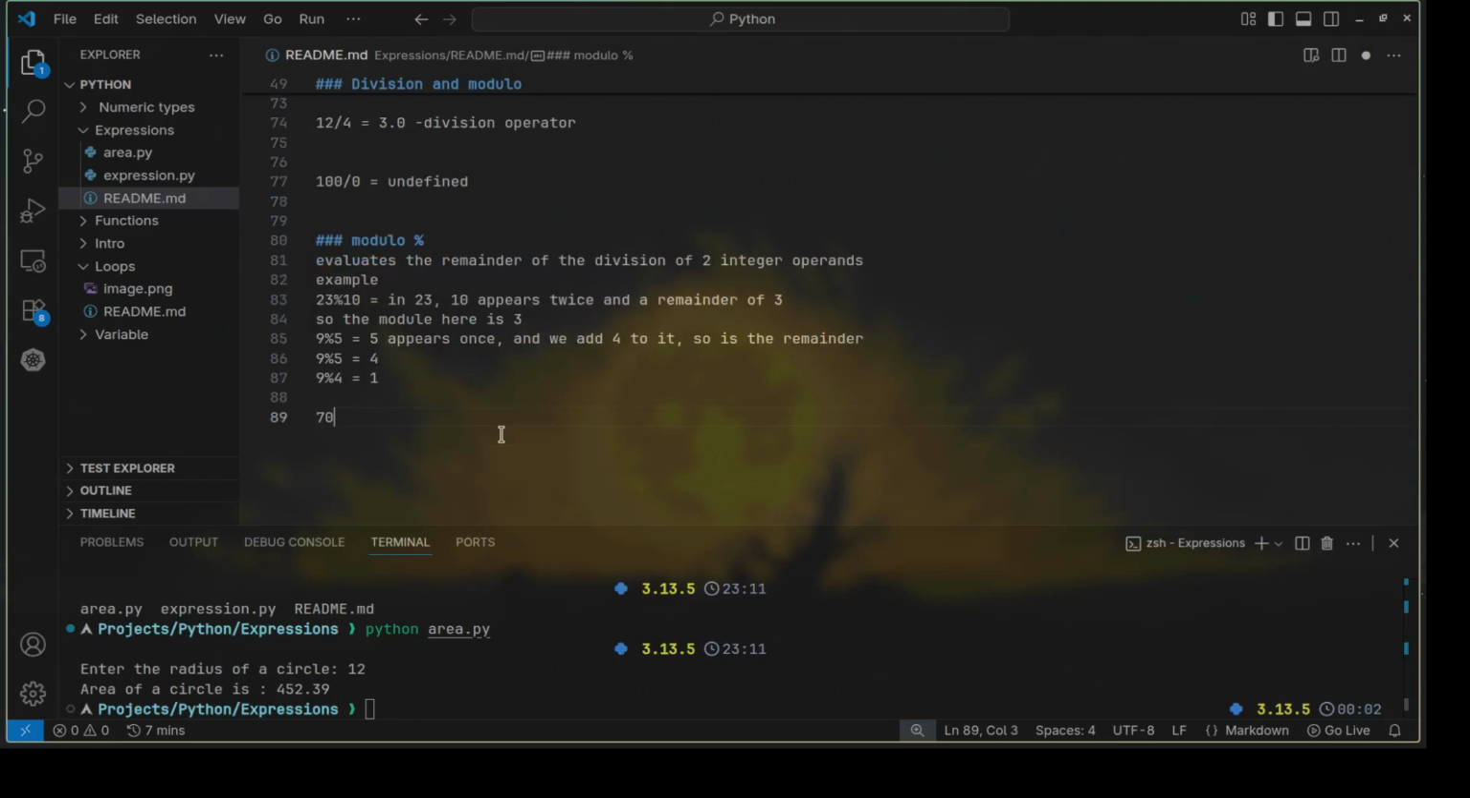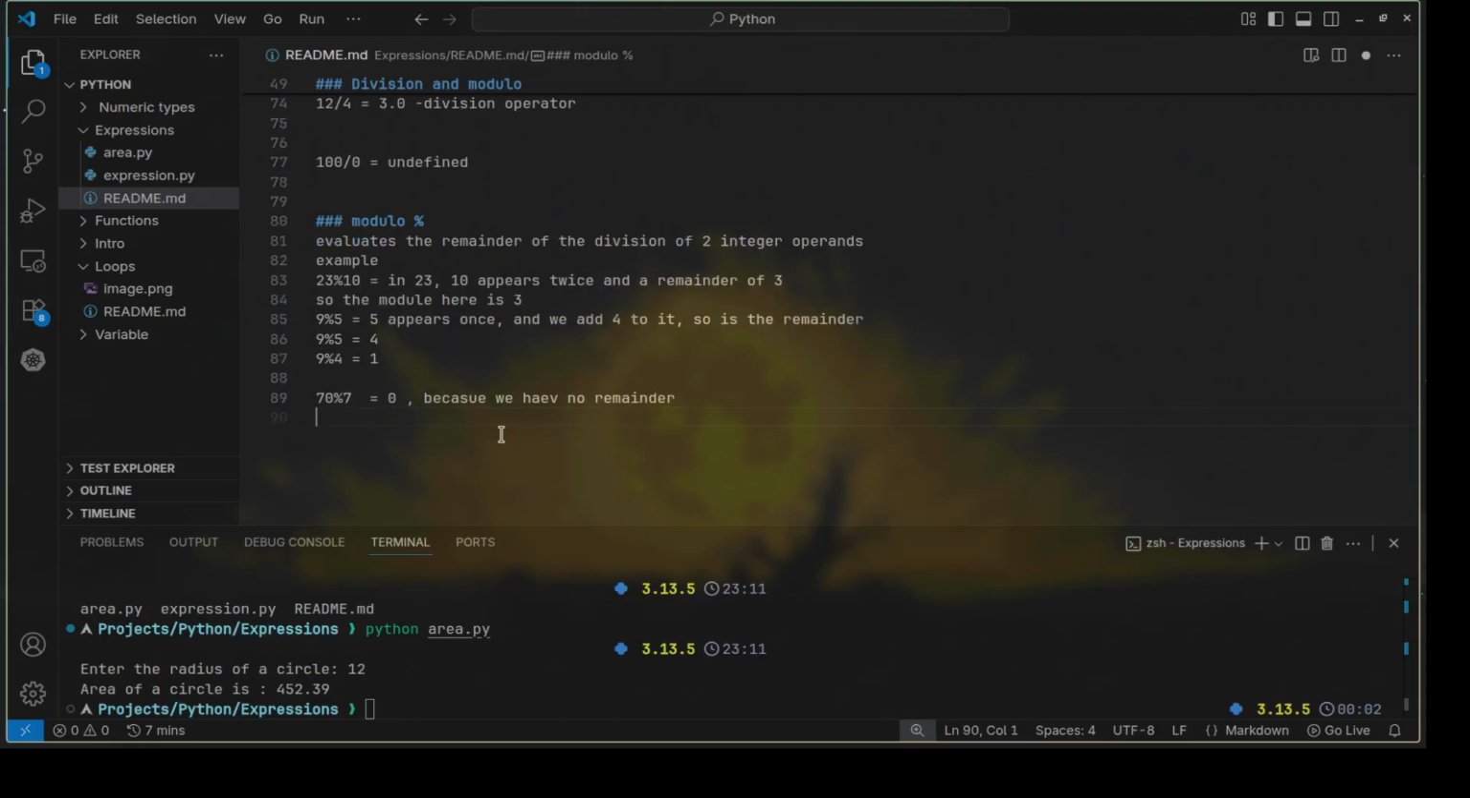Maybe another example: 70 modulo 7. How many times does 7 appear in 70? It's 10. So there is no remainder. Is there a remainder? There is no remainder. So the answer is 0, because we have no remainder. That's clear. Modulo just shows the remainder.